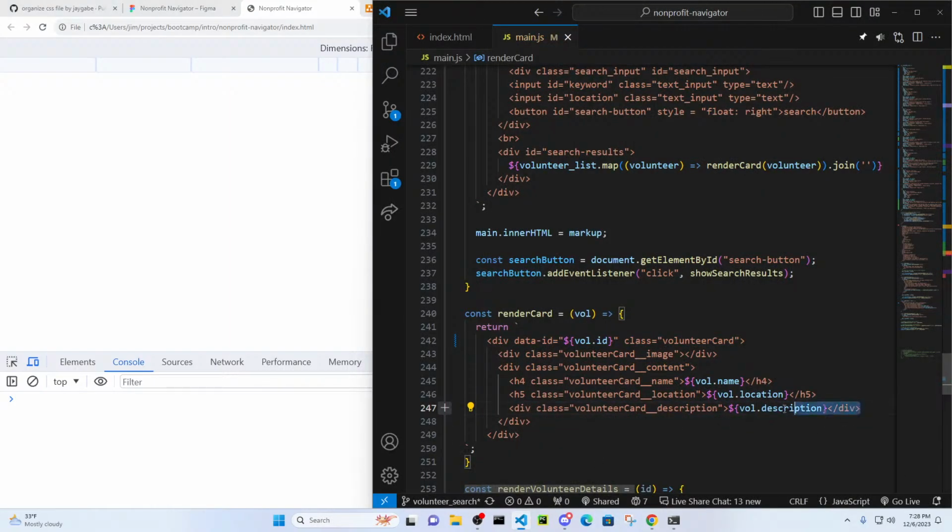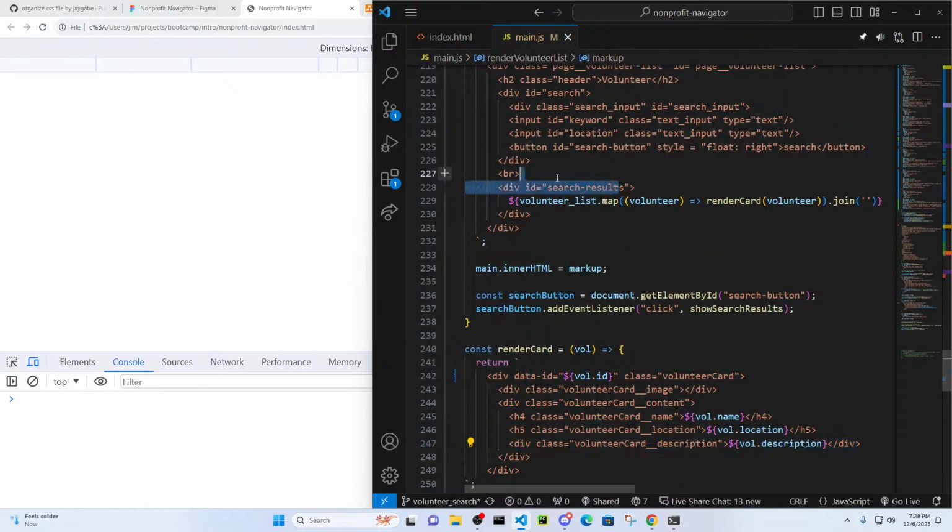This closest method is going to bubble up our event to the div that we pass into closest. The same way you do getElementById with search results, or you could do querySelector with volunteer card, we're going to do dot closest with volunteer card. So if you click on this div, it's going to bubble up and stop at the card. If you click on this description, the event is going to bubble up and find the closest parent that has the class of volunteer card.